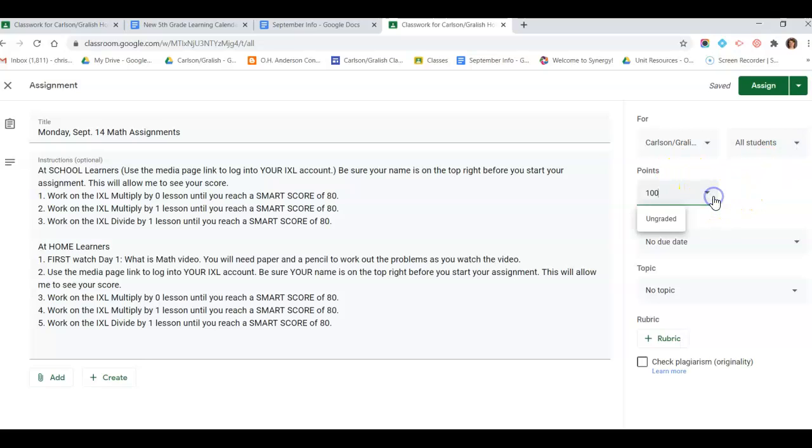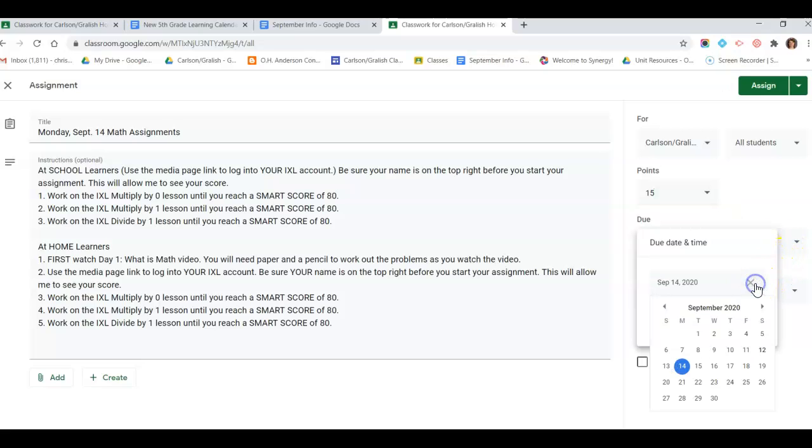For points, you could choose ungraded. I'm going to at first give points to things so that they know I'm looking at the things and I'm marking off if they didn't have it done, and it pops up in unfinished work. So I'm going to give them 15 points for this, 5 points for each of the lesson or each of the IXL things. I'm going to do a due date just so it pops up on the calendar that they can see when it's going to be due.